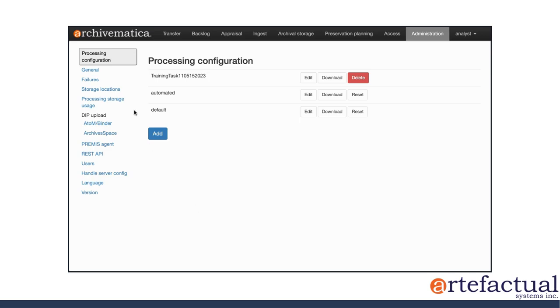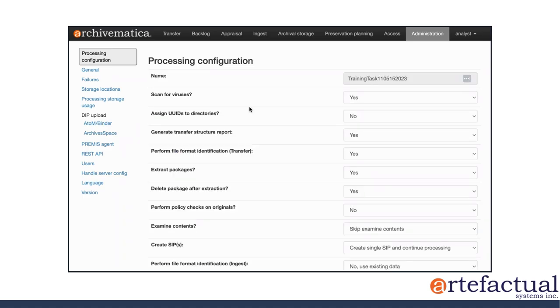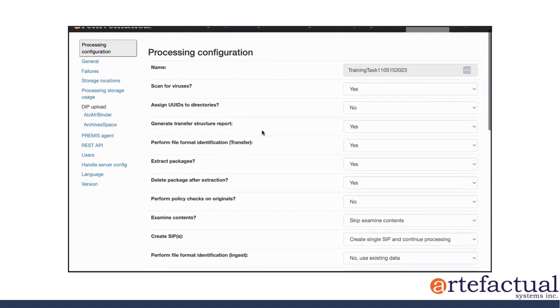So the way that you do that here is in processing configuration. I've got a few set up and I could add a new one here by clicking on add at the bottom, but let's take a look at one of the ones that I already configured. So if we go in here, we'll see all of the prompts where I made decisions manually while I was processing my content into an AIP.